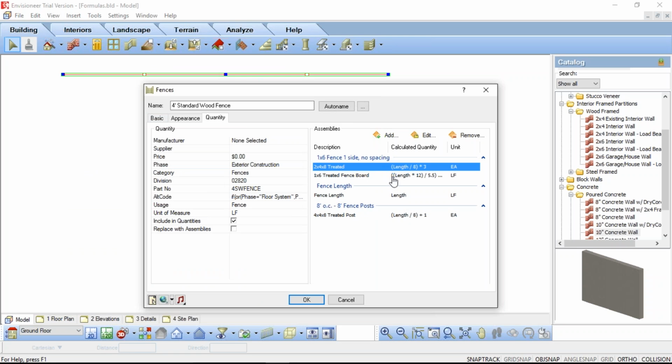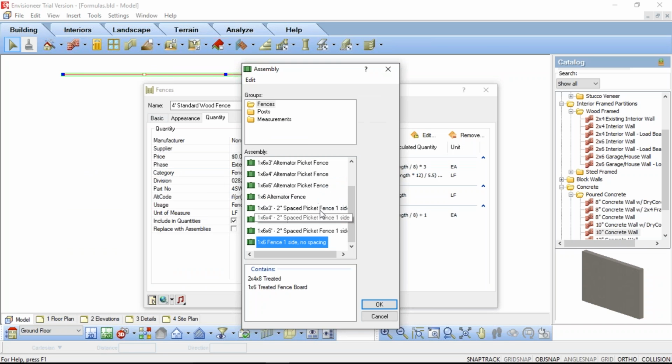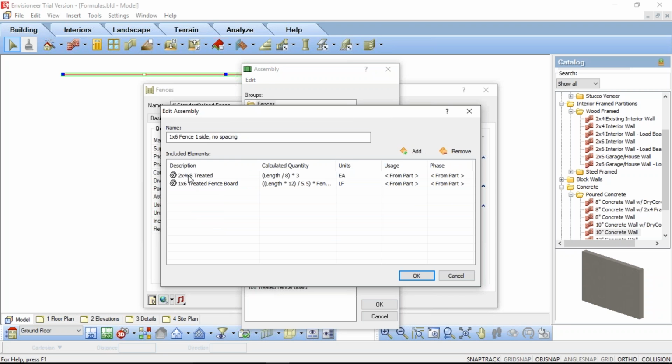Next, I'm going to look at the fence boards and the rails. I'm going to come back in and select that assembly, click on Edit, and edit this type of fence. Again, I'm going to right-click. I can add a new one, or in this case, we're going to edit. And we can see that we've got 2 products here now, our 2x4 8 treated and our 1x6 treated fence board. If we notice our 2x4 8 is set to units of each, we want to calculate the number of 8-foot boards. With the fence board, our unit is set to lineal foot. So what we're calculating is the overall lineal footage of our fence boards, not specifically 5 foot, 6 foot, or whatever length, but an overall lineal footage.